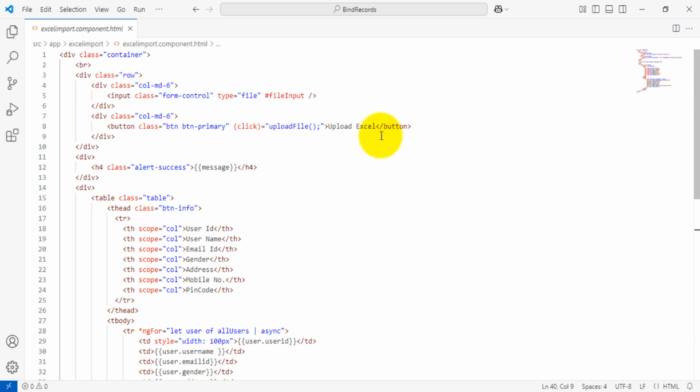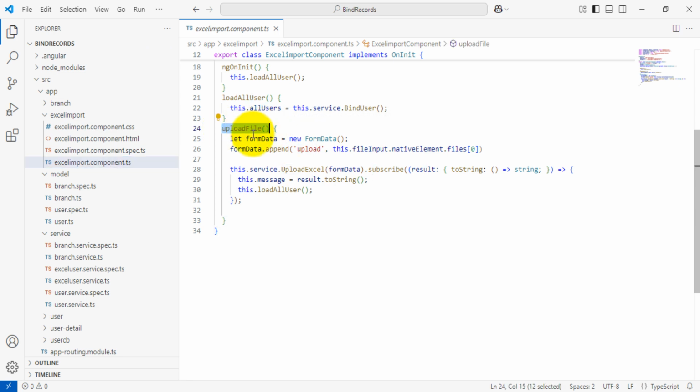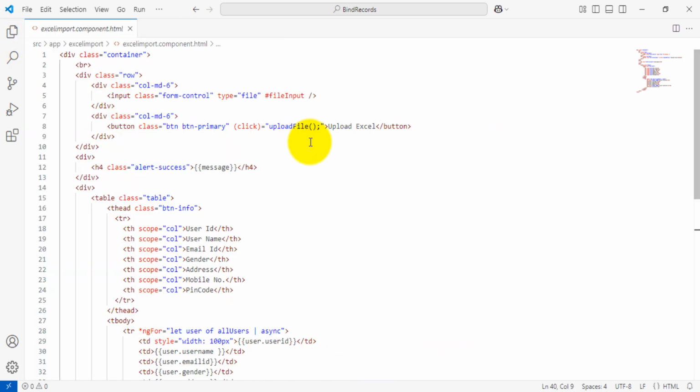In the upload excel button, it is calling the uploadFile method, which is for saving and importing the Excel into our database. This uploadFile is already implemented in the excel import.component.ts, that is this one, right? So that is about this file, excel import.component.html.